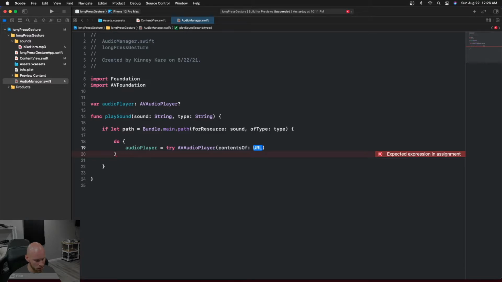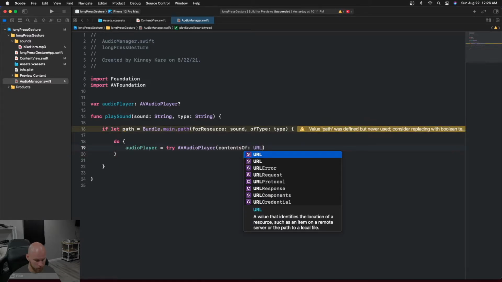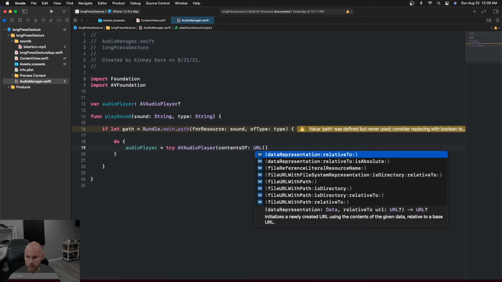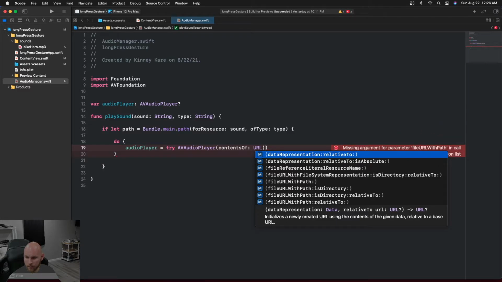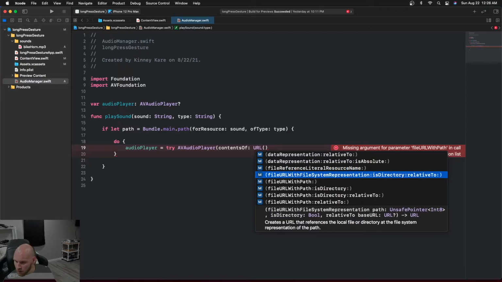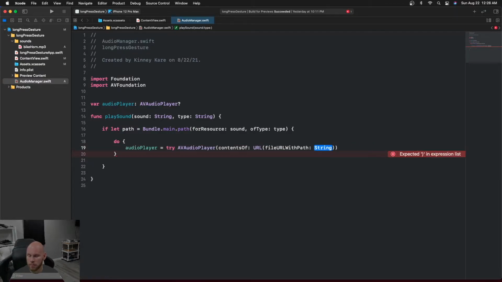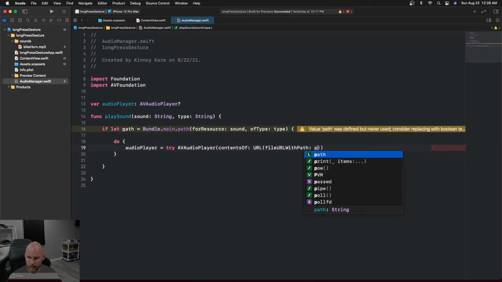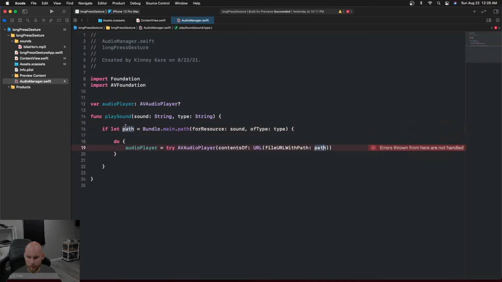Okay, and now this URL, we're going to do URL, and then you're going to see this right here. I think it is, we want it to be the file, there it is, fileURL with path, and then we're going to pass in that path. So that's how we're going to grab this. So if path is this, do this, and then that's where we're grabbing that path.